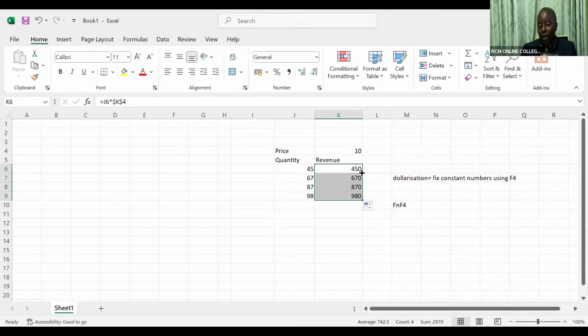It moves forward. Dollarization: when you have every other factor moving, but some figure is constant, the figure that is constant will always be dollarized. Please ask questions because this is very, very important. Use F4 by locking, lock. Thank you so much. Lock, lock.